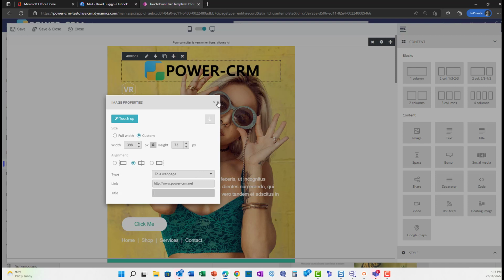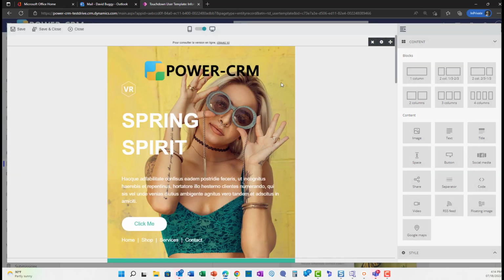All right, there we go. Now, when people receive the email, if they click on that header image, they'll go to our Power-CRM website. Okay, and look how beautiful that did that. Aspect ratio is perfectly respected. It's really added nicely to the template, not interfering with other things.